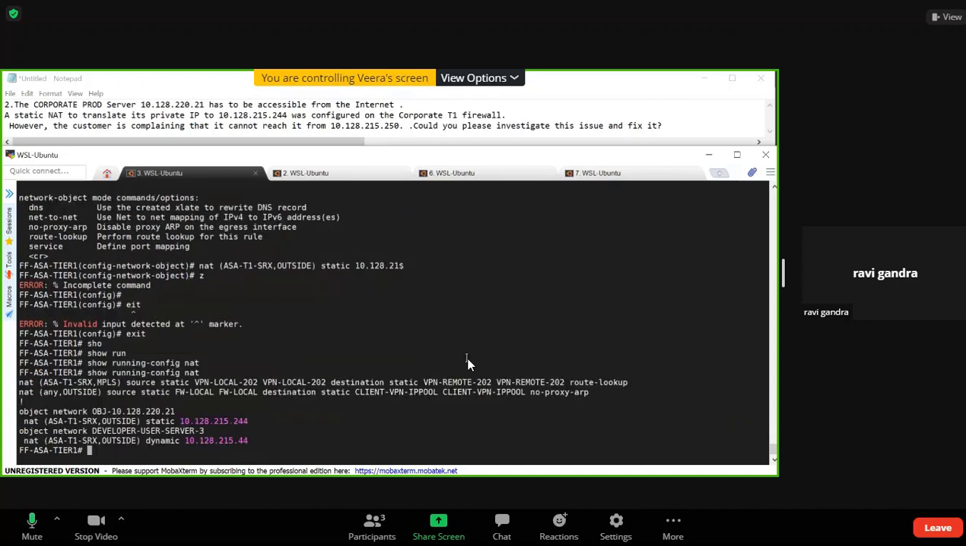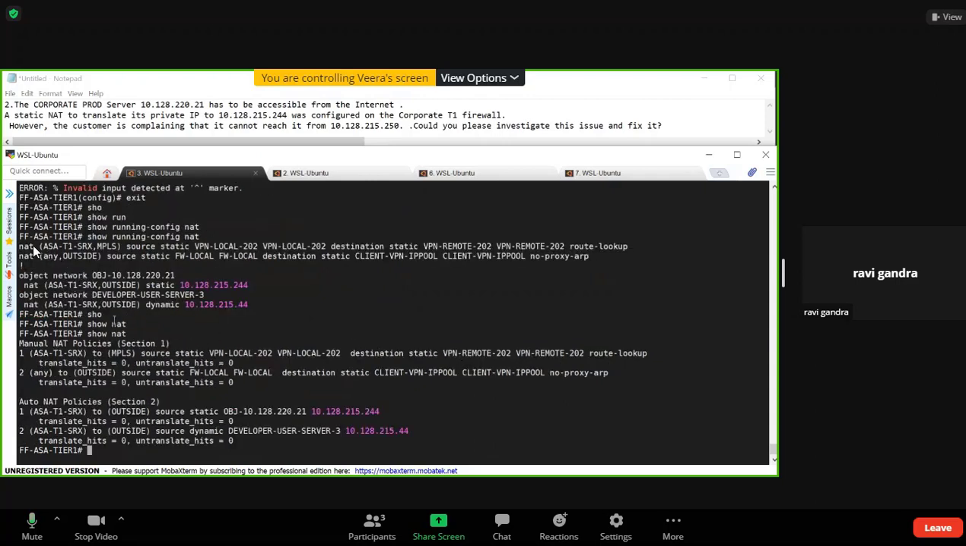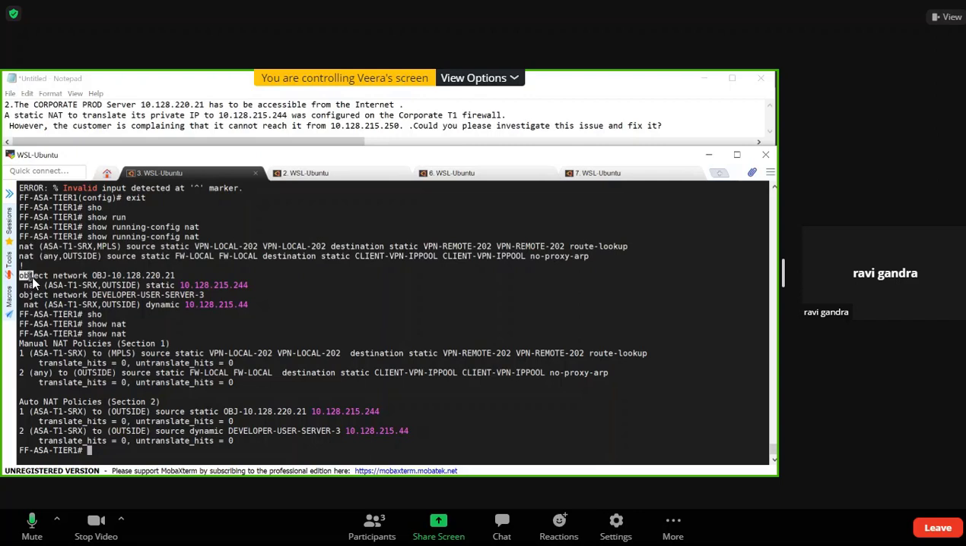What is the difference between auto NAT and object NAT? Yeah, so these are the examples of the first two entries. These are the manual NAT entries, and I'm not asking about manual NAT. Sorry, I'm asking about object NAT. I'm not asking about manual NAT. Yeah, object NAT. I'm coming to your question.